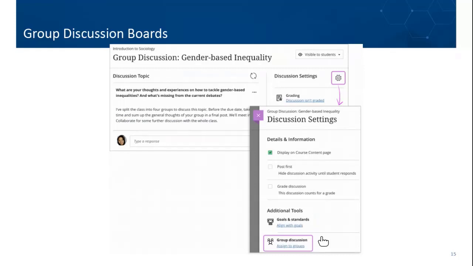You also can do group discussions. And again, you can do that the same kind of way. You can assign this out to certain groups if you are working on group discussions. I know I've used this a lot. I like doing group discussions. It makes the discussion back and forth just a little bit more intimate and smaller. So that's certainly a great use of groups as well.